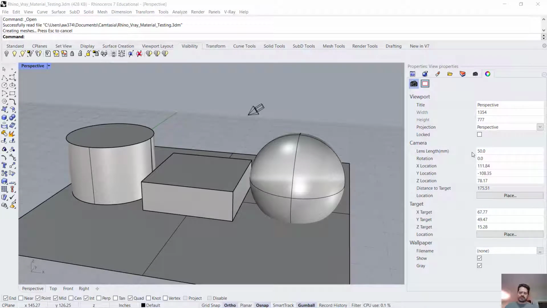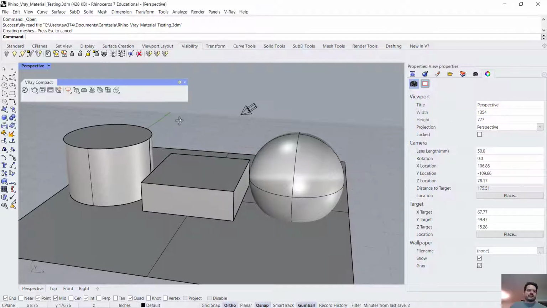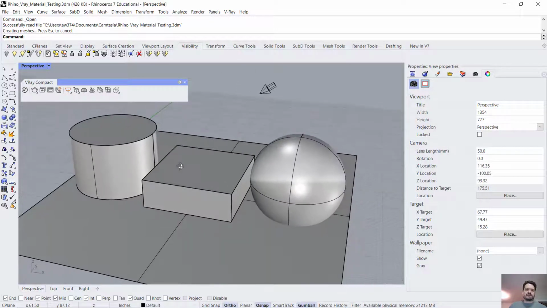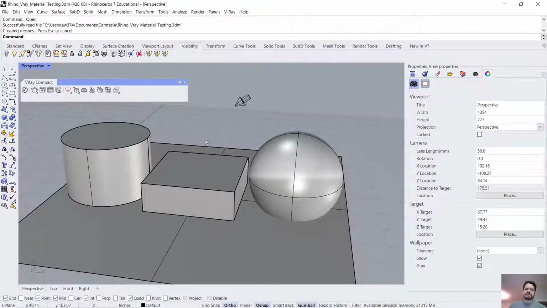In this video, we're going to look at making VRay material definitions for metal materials in Rhino 3D. I have open here a scene with three different objects that I'll be using to test out these materials. I also have a sunlight system set up to light the scene.